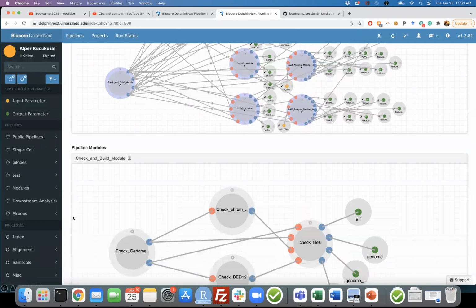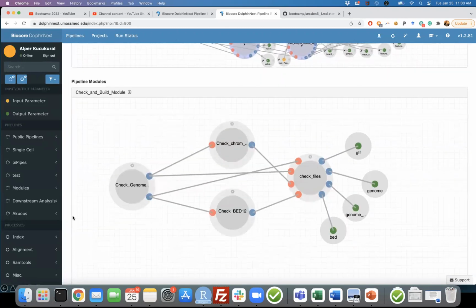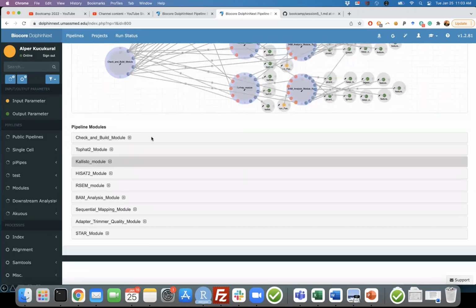For example, this is the check and build module. You learn how to create your own index files. In this module, we are checking if the index files exist in your environment. If they don't, it's going to tell the pipeline to create these index files for this MM10, or for your own genome. This will do that for you. So we created them like this.